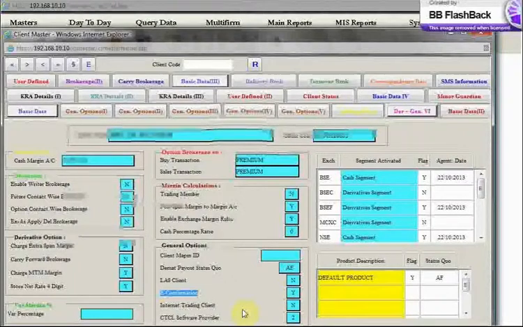Y stands for yes. And whether this client has an internet trading client, whether he's an internet trading client or not. In this case, it is a no. N stands for no. This means that this is basically an offline client. He does not trade regularly on the internet. The next thing which we go on to is the KRA details.